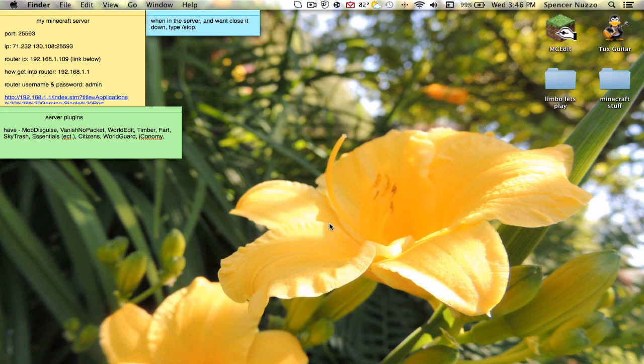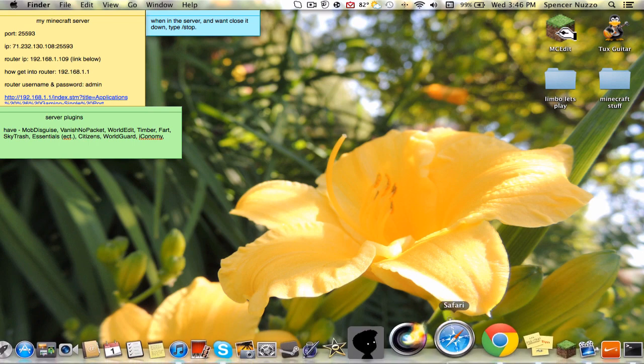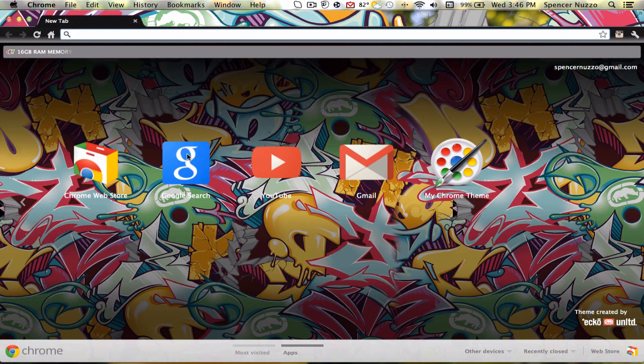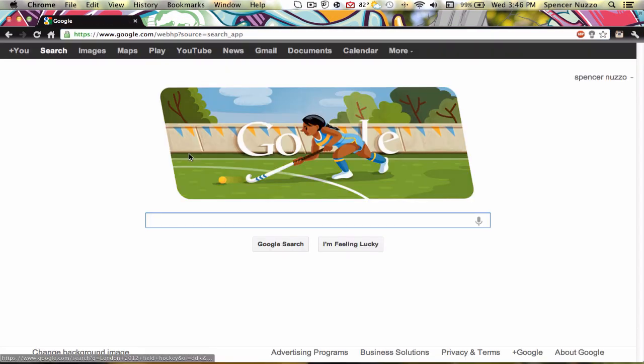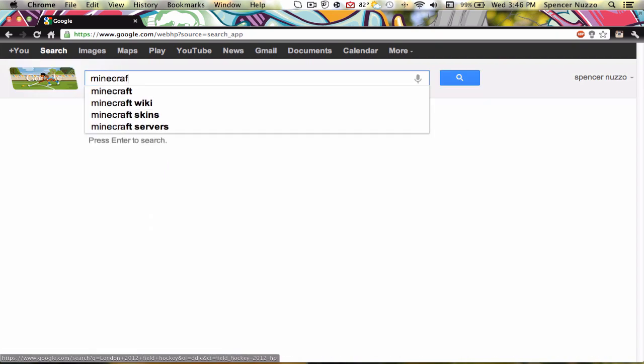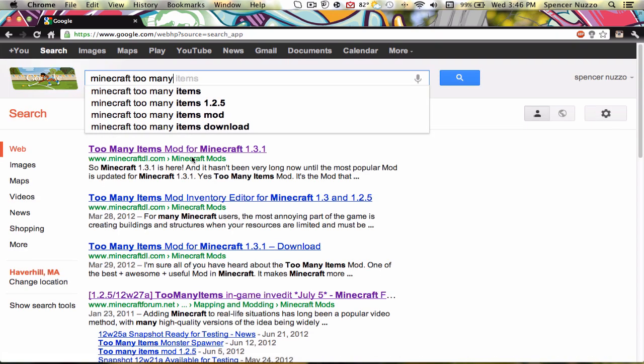And yeah, this is for Minecraft 1.3.1, which just came out today, and this is the only mod I can find that actually is updated. So, let's do this. Minecraft, Too Many Items.